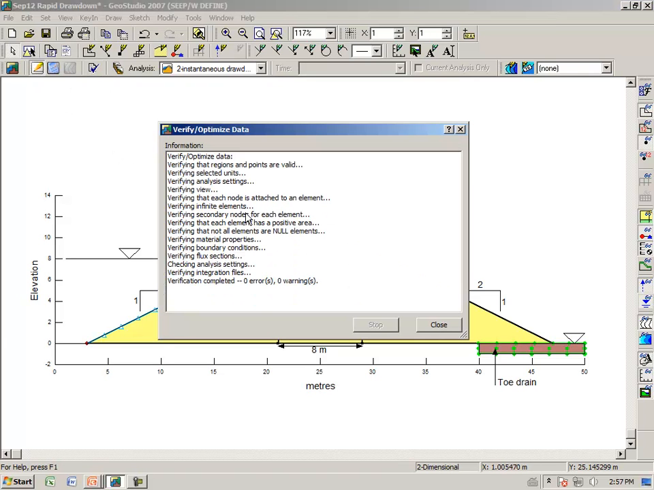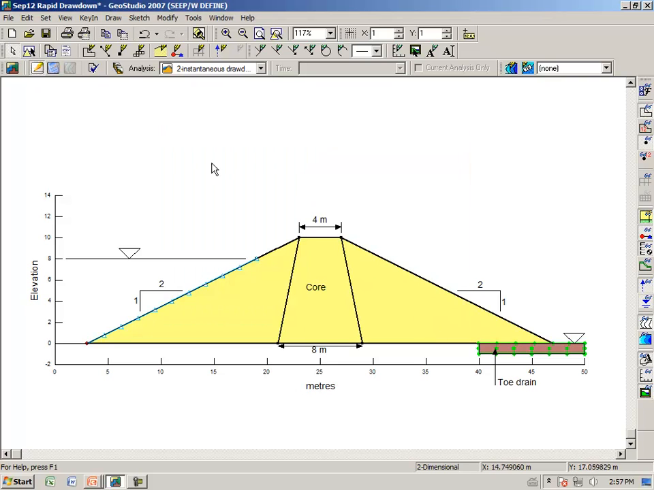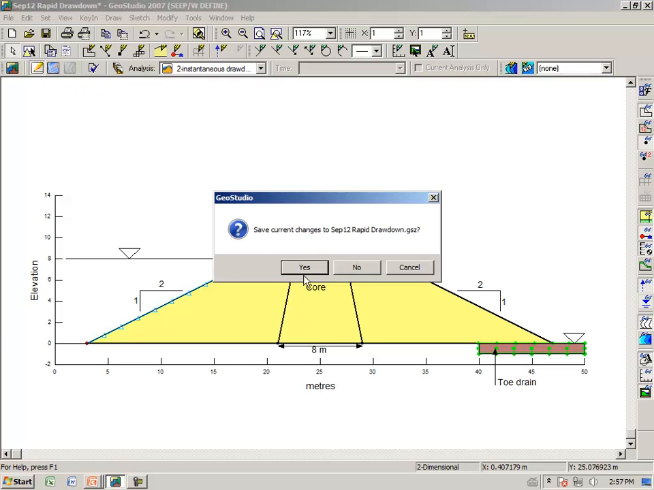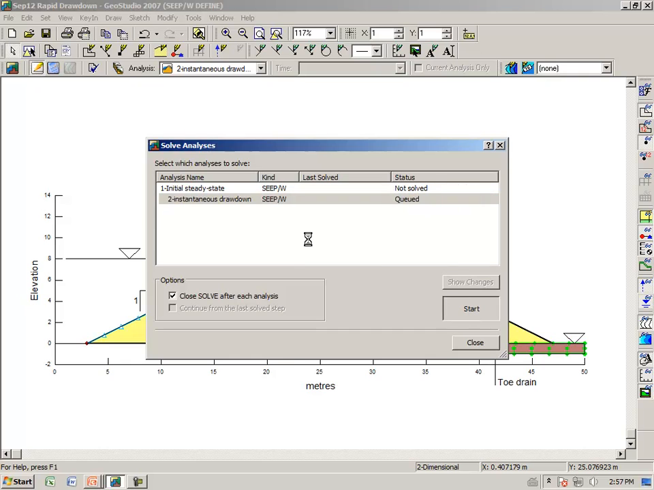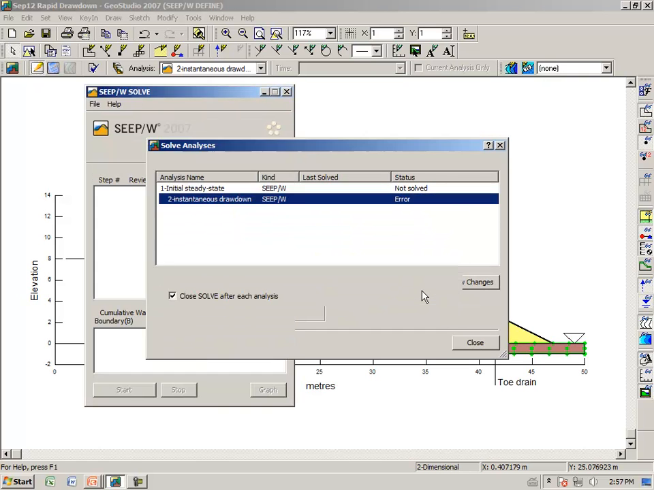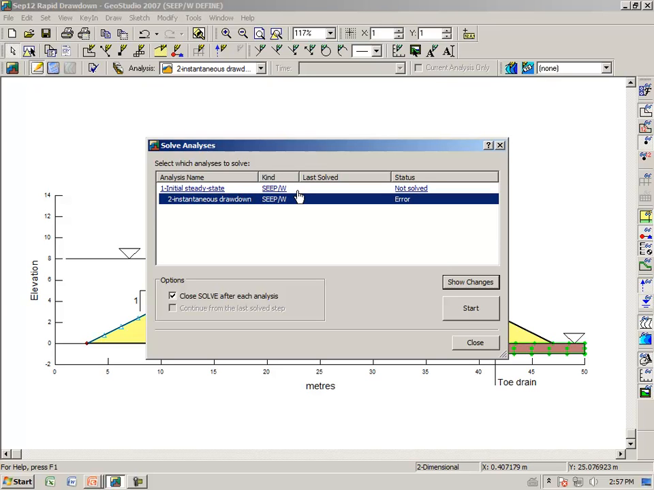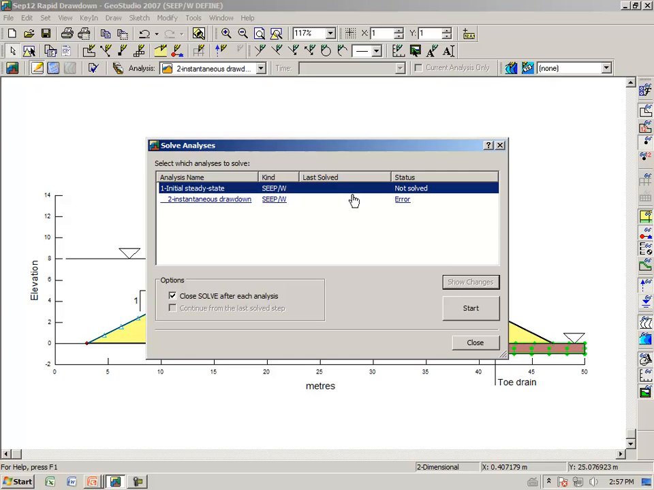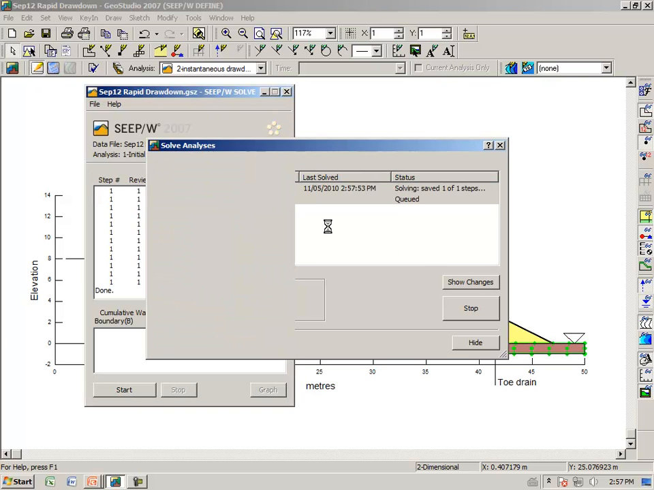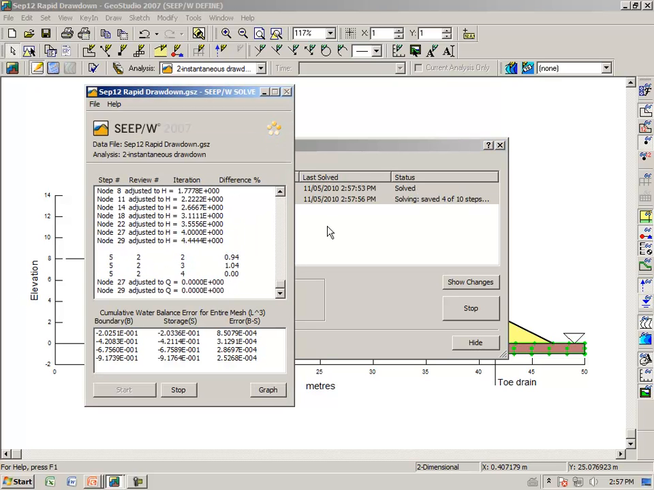Clicking on verify, we have 0 errors, 0 warnings. We should now be able to analyze this particular case. Clicking on solve, saving the problem, clicking on start, and I get an error message, and the reason is that I renamed my steady state analysis. Consequently, there is no solution, and so the transient cannot run because there is no solution for the initial conditions. So I need to select both of these and run them both at the same time. And now it goes through the steady state analysis again, and then through the transient analysis.